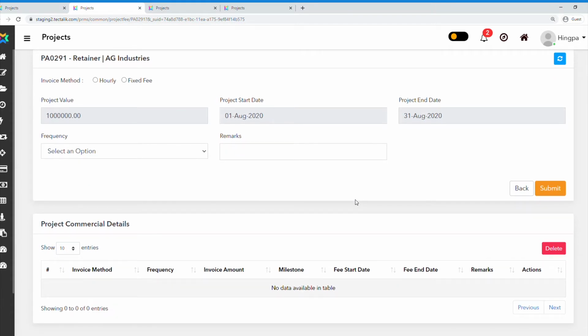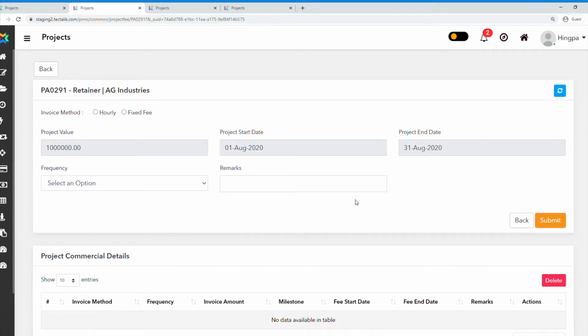You will be redirected to the Commercials module. This is the Commercials screen, where you can schedule the invoices. The project value, start and end date will be auto-fetched from the project screen. Select the appropriate invoice method on the top. Choose the frequency type from the drop-down. You have one-time, yearly, monthly, quarterly and milestone-based predefined frequencies. If none of them are suitable, you can choose the custom date.